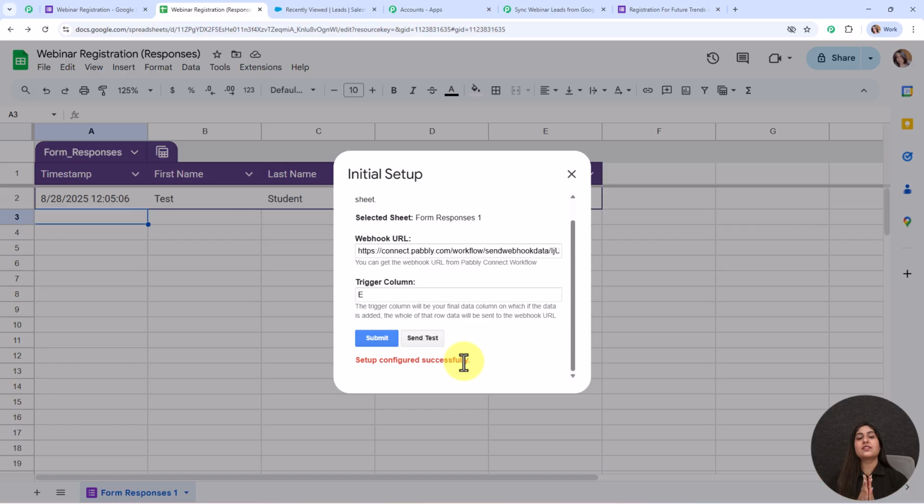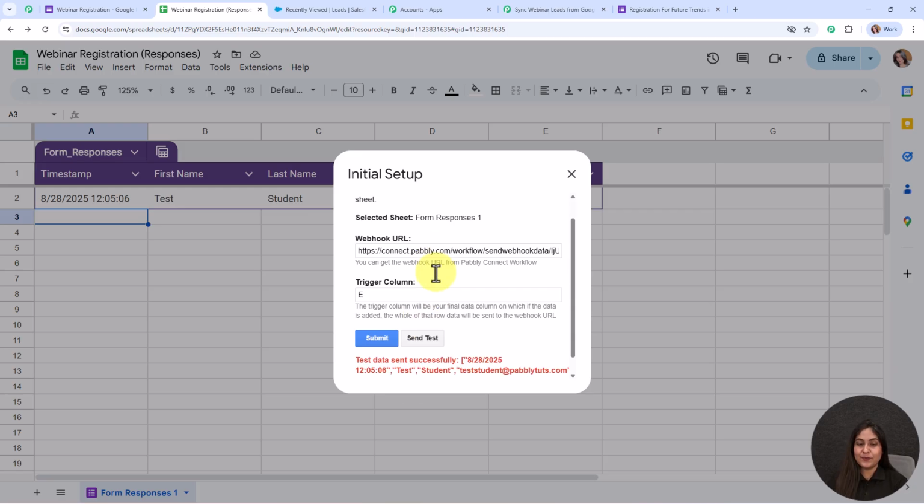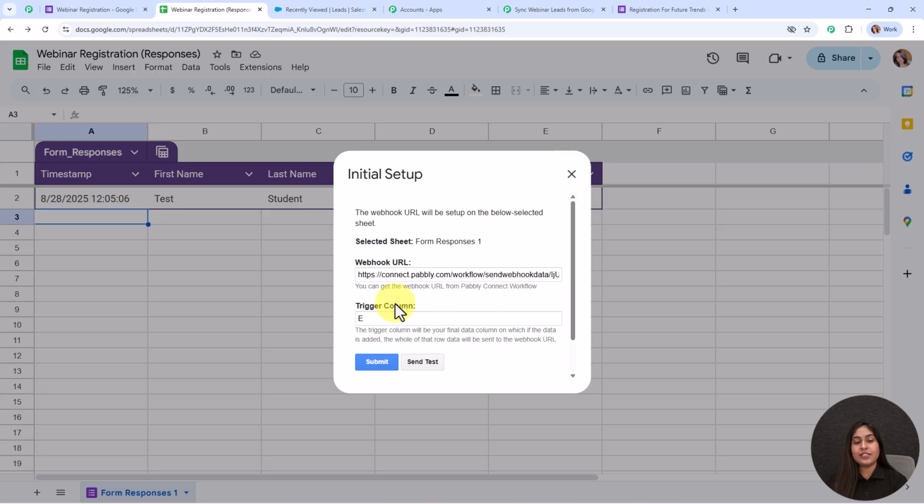That means we have successfully set up a webhook inside our Google Sheets, and we have successfully connected our Google Sheets with Pabbly Connect. So now after building this connection, we are going to test this connection by clicking on the Send Test button given over here. And it says test data sent successfully. That means we have successfully sent the first row data of our Google Sheets to our Pabbly's workflow, that means to this webhook URL. So let's go and check it.